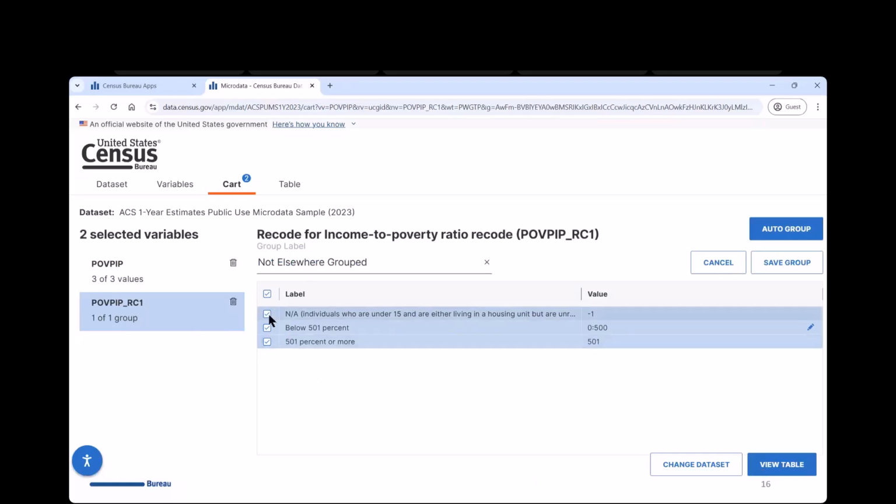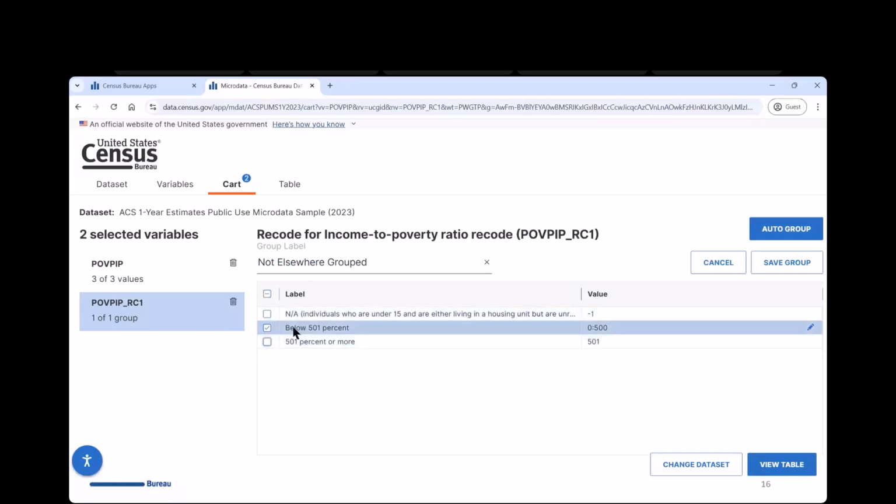So what I'm going to do first is just focus on this label here, because I noticed that it says this is going to be percentages between 0 and 500%. So if I want to edit these, what I can do is click on this small edit range icon on the right side, this little pencil here.